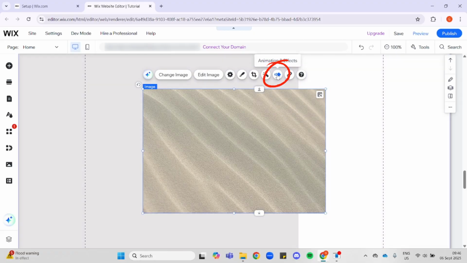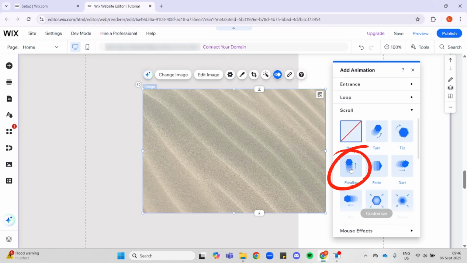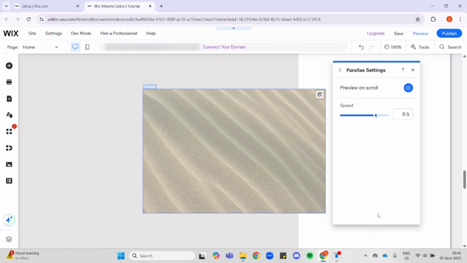Then click on Animation and Effects right here. Next, under this scroll section, you will find the parallax effect. Once you've found the parallax effect, click on it, then click on Customize down here. Then customize the speed however you like right here. And that is how you can create a parallax effect on Wix.